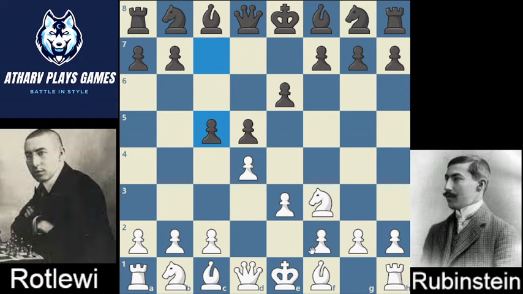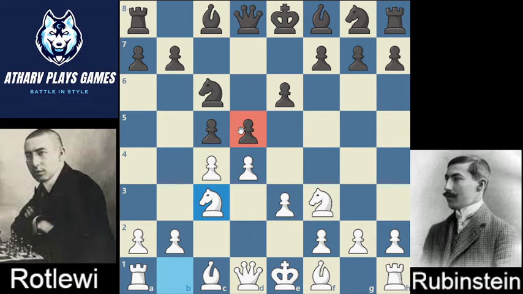c5, for the queen to develop around. c4, Rotlewi played this to create a Tarrasch position over here. A Tarrasch position is usually a position when two black pawns and two white pawns are placed in front of each other. Knight c6, creating pressure on the d4 pawn. Knight c3, creating pressure on the d5 pawn.